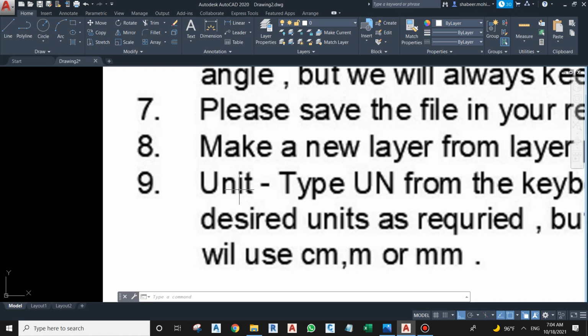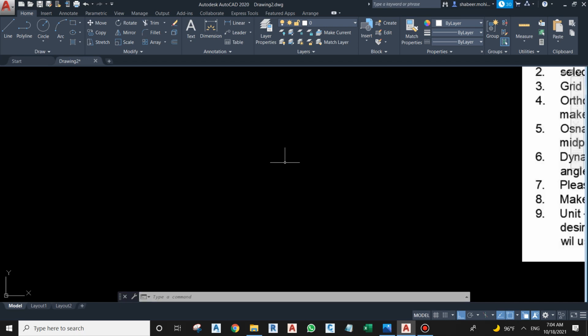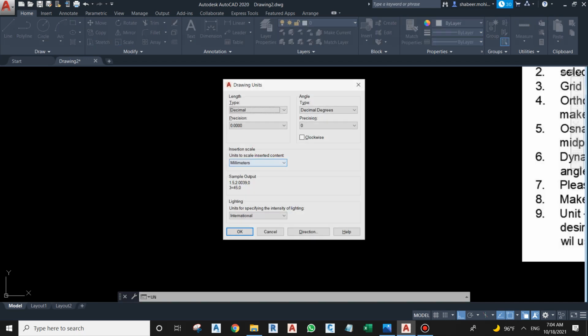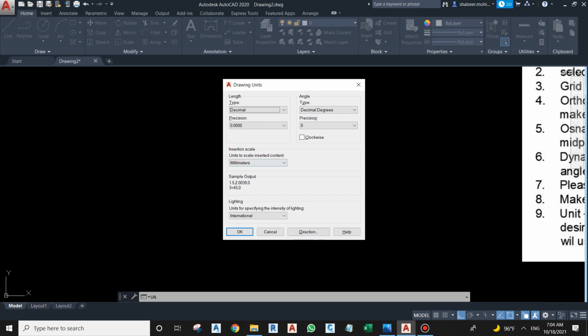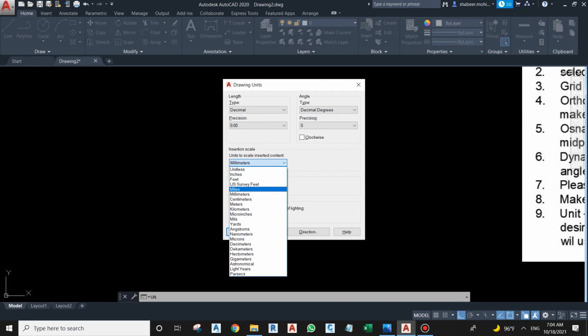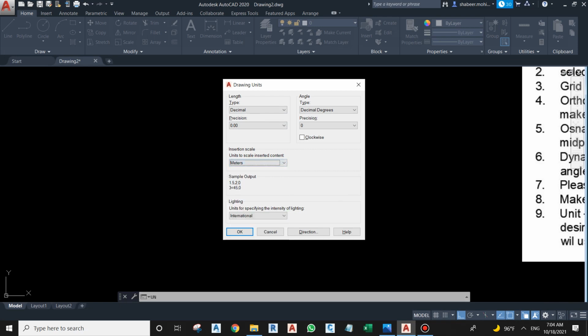So for the units, you're going to type UN, enter, decimal. If you can see in the sketch, after point I need 2 digits, okay? So I'll come back to the CAD, and here I will say after point I need 2 digits, and my drawing is in meters now, so I can select meters. So decimal, 0.00 and meters, and you will just say okay.